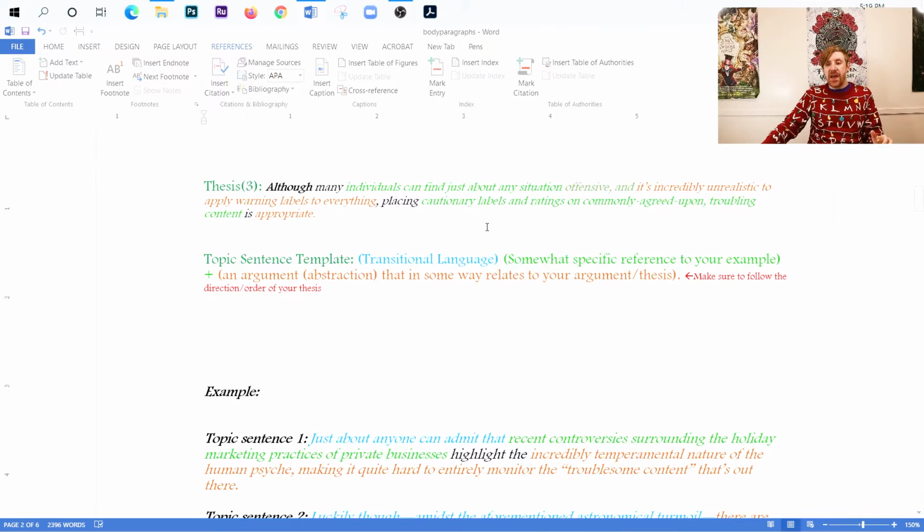And because of that, I now know exactly what I need to do in my paper. Movement 1 is prove that it's hard to kind of get this to deal with every issue that we have. But then I'm going to shift to, but there are times when this is extremely appropriate and it's actually on the easier side to do. So let's actually look at how this influences my topic sentences.